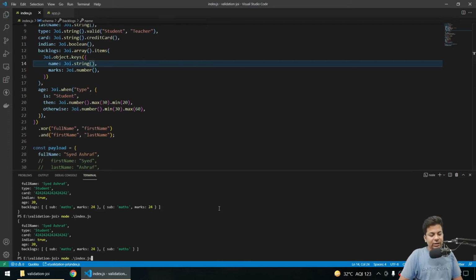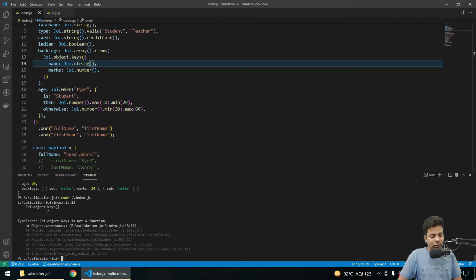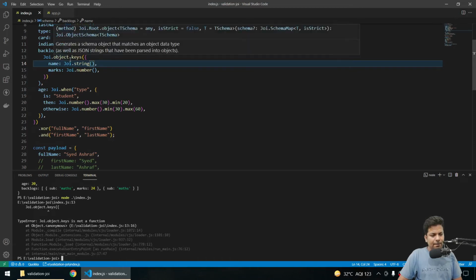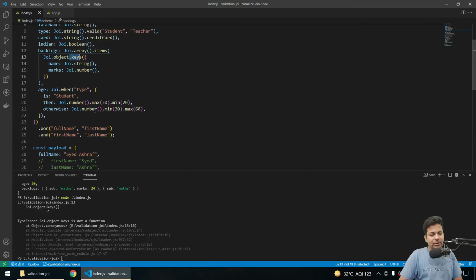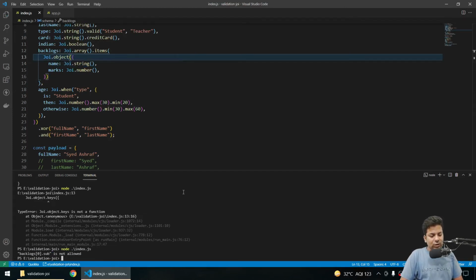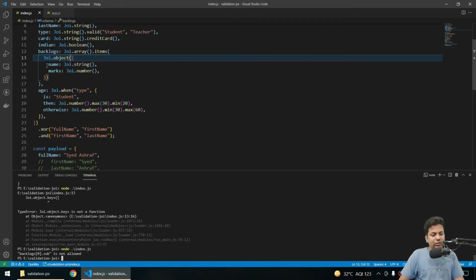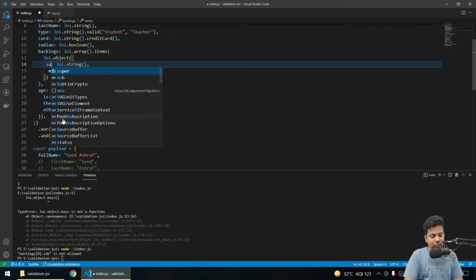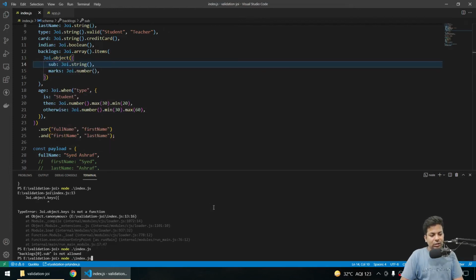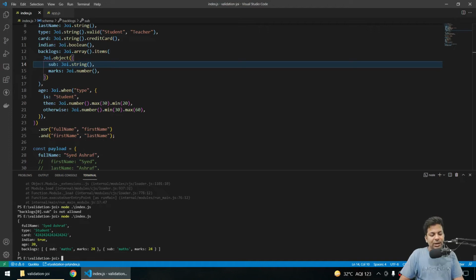Now if I send Joi, I think keys has been deprecated or what. Let me just check with Joi.object. Backlog 0 dot sub is not allowed. Subject maths, marks 24. I'm saying okay, it's subject, not name, subject. Yeah, see, it passed. You have a subject maths, marks 24.